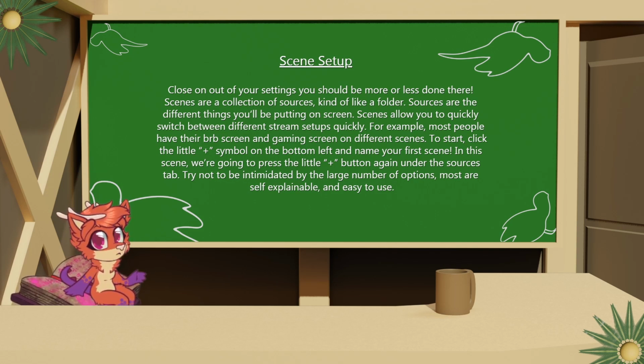To start, click the little plus symbol on the bottom left and name your first scene. This could be anything. And in that scene, to the right, usually, we're going to press the little plus button again under the Sources tab. Try not to be intimidated by a large number of options. The grand majority of them are easy and self-explainable.